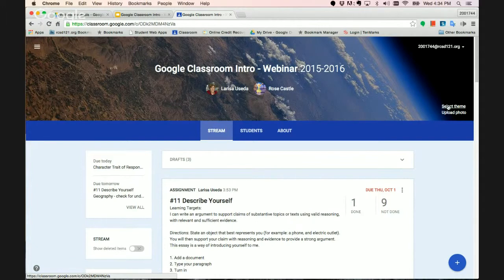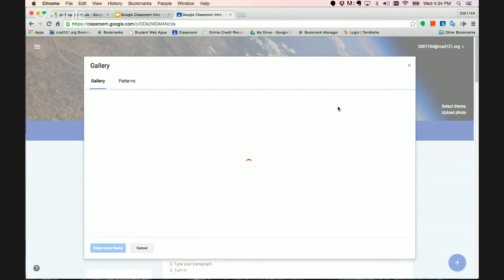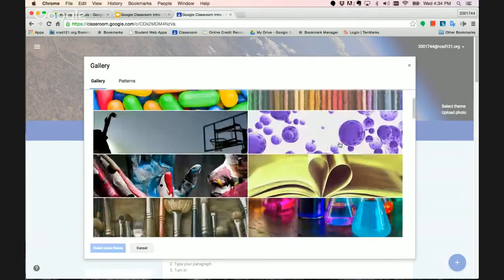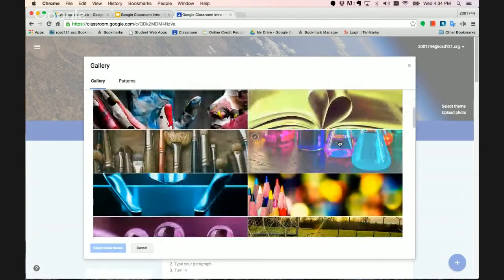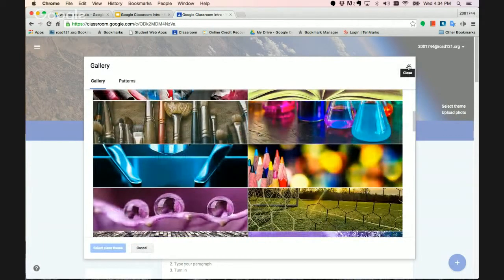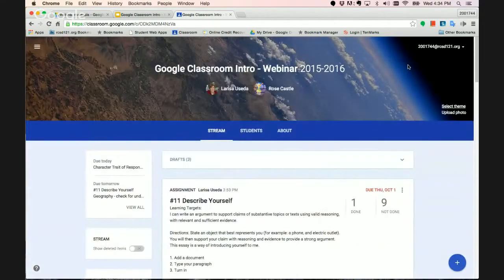There's a select a theme or upload a photo option. So you can personalize your class, and they just added a bunch of new photos here. That really helps students to remember your class. You can even put your own photo of your students or your cat or your dog, whatever, to personalize your classroom.